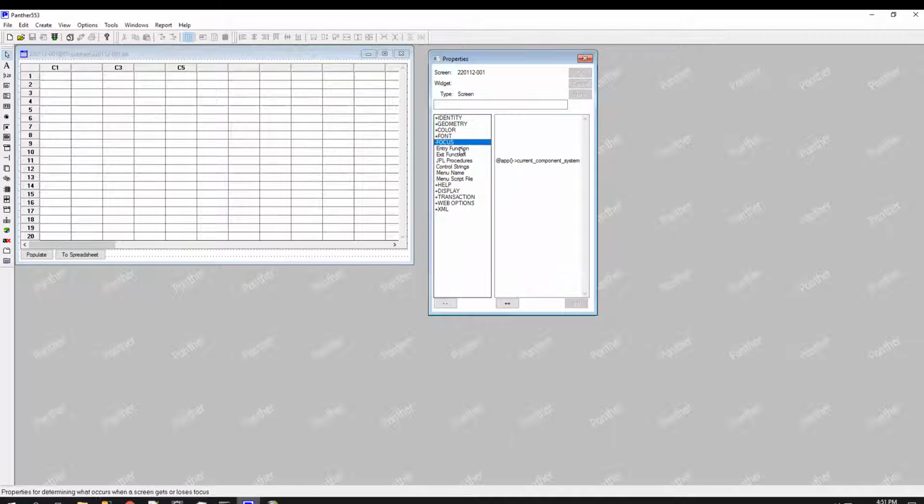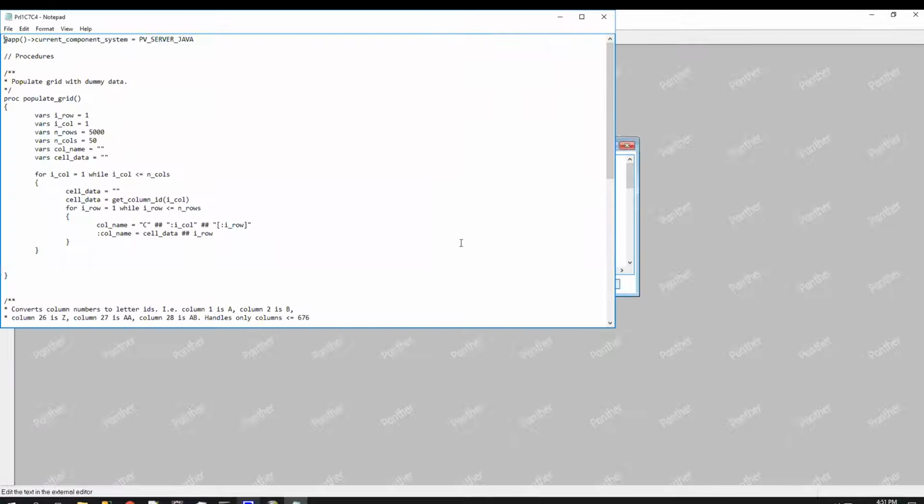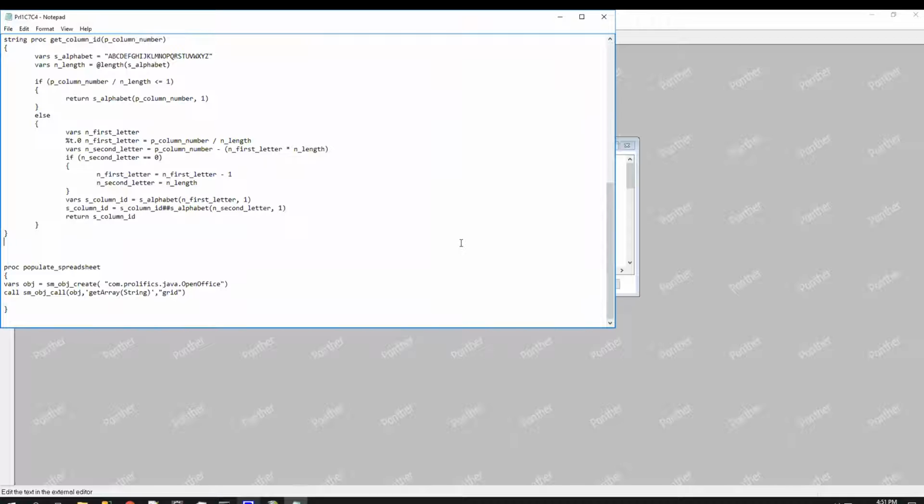If we go to the JPL here, I'm calling the Java class something like this. You can see it here. And I'm passing the grid name as well.